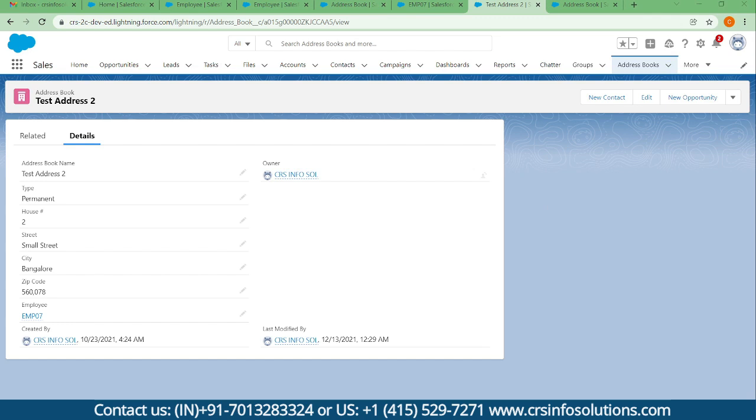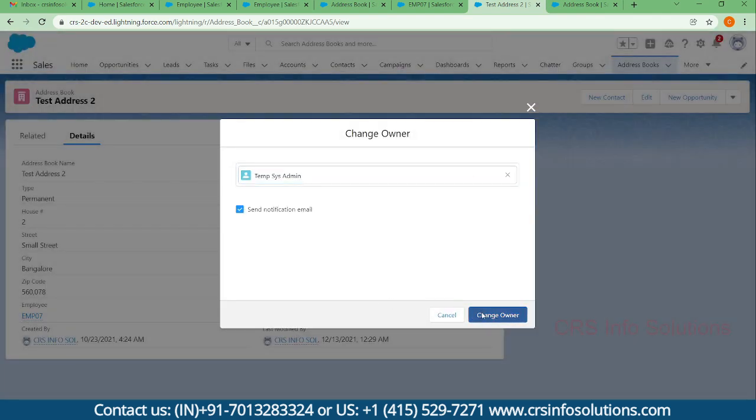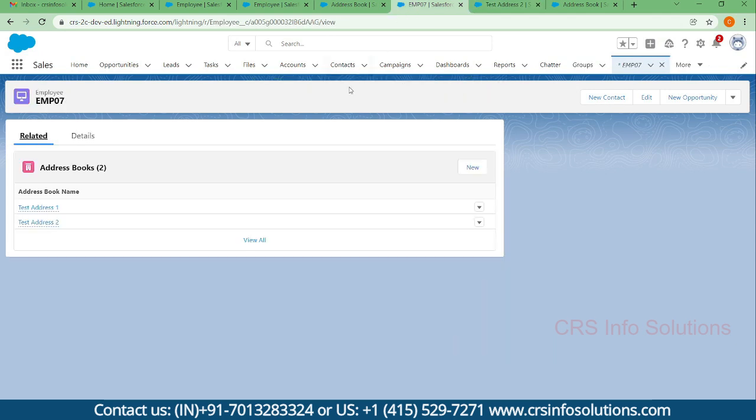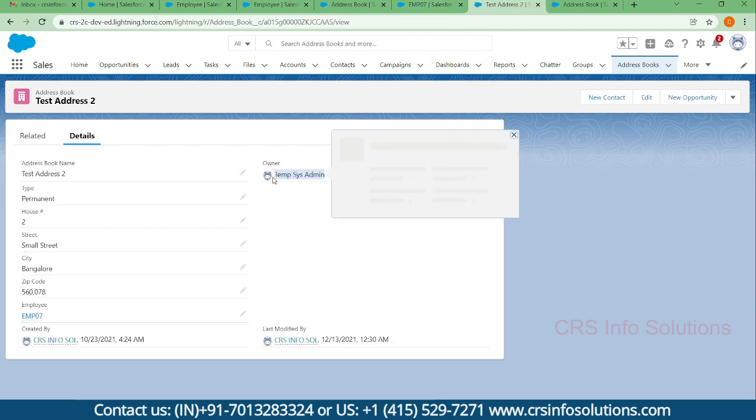And the second one is that it is possible to have different child owners for the parent. If you see here, you can see the owner, CRS Info Solutions. If you wanted to change the owner, you can go ahead and change the owner. And if you go to the employee records, for this record the owner is different. So the owner can be different for child and parent. This is the second one.